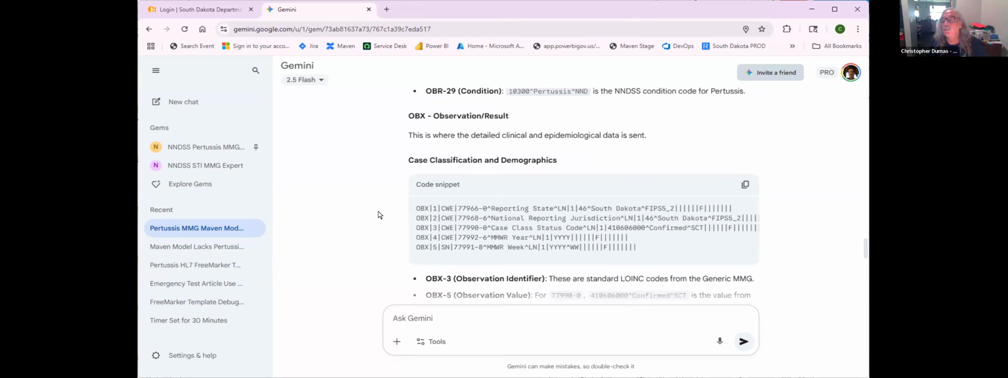So in this case, just for example, this has showed me exactly what the lines would look like, and this is correct for the first 5 lines of the MMG. It tells me the reporting state, which would be South Dakota. 46 is our reporting jurisdiction. I told it to do it for a confirmed case. It did it right here, as you can see from this HL7 triplet. Tells me the MMWR year and date.